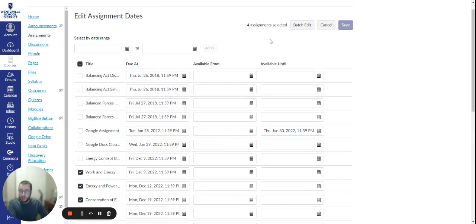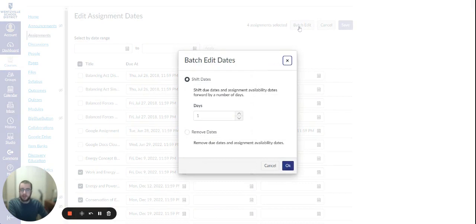So what you can do is now that we've got those selected, there's this batch edit button. So we can click batch edit and you can shift the dates. So you can shift them by how many days. So if we needed to shift them by a whole week, we'll do 7 days, and that would knock all of them a week forward. Or you can knock all of them a few days forward.